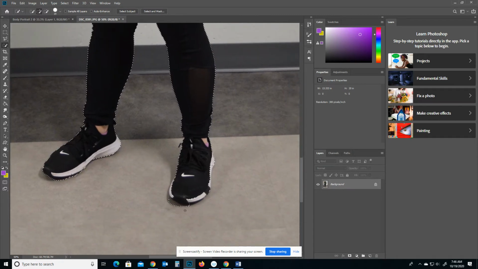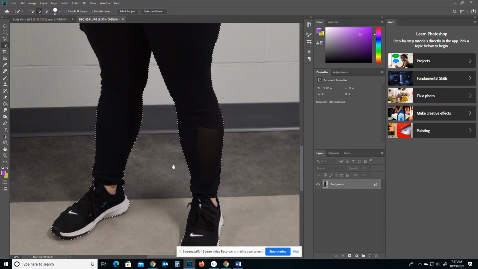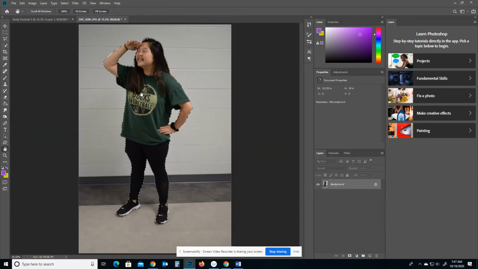Notice how I'm very carefully going around. I'm very controlled with my mouse, very carefully adding and subtracting. The shoes are usually the place that people have the most problems with. So take a few extra seconds and just kind of clean up that shoe area. Okay, so I am selected.